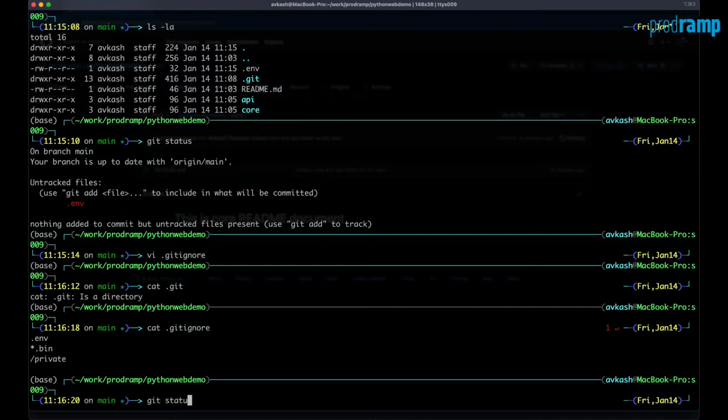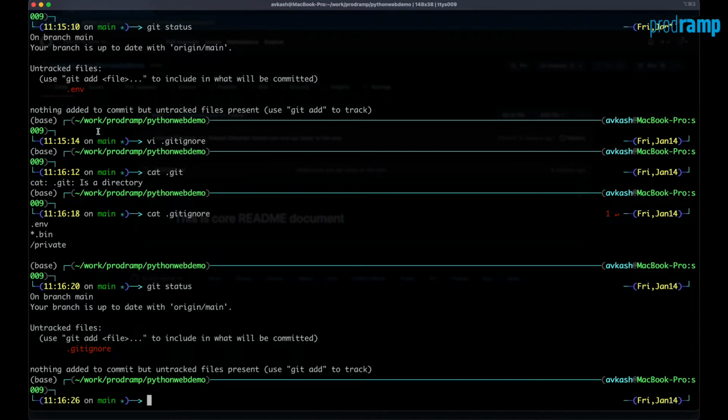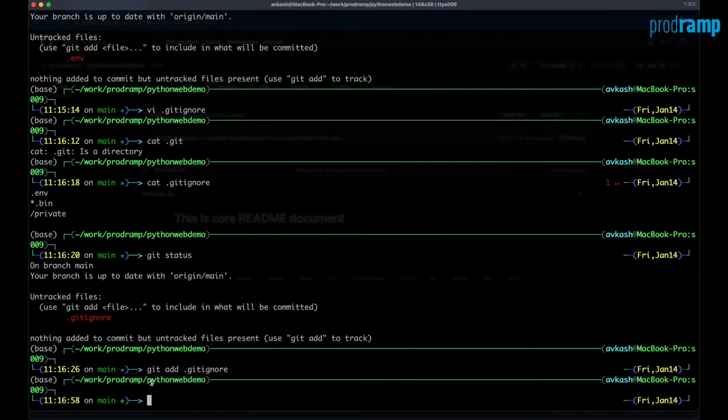Now if we say git status, you will see that .env is not listed now as needing to be added, because when we run git status, it actually uses the gitignore to make sure that only content which should be pushed to the server or GitHub remote repo is added. So at this point, let's add the gitignore first. We will say git add .gitignore. It means we are explicitly saying that at this point I don't want to use git add dot, which means everything, just add one particular file.